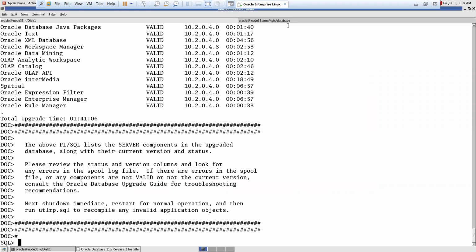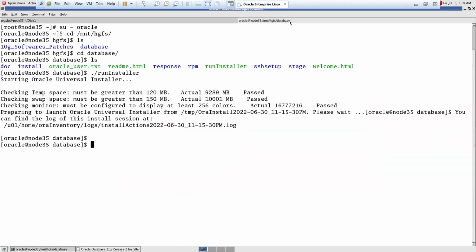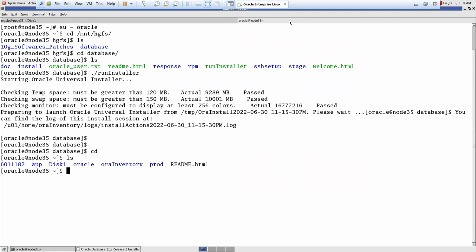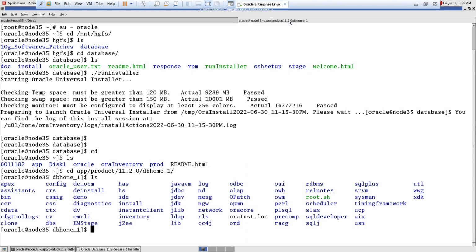In this second terminal, create the bash profile for this 11G software. Press cd, enter. Now ls. Where did we install the 11G software? Go into the directory app, product, 11.2.0, db_home_1. This is the 11G 32-bit software binaries and this is the path. Let's copy this path.